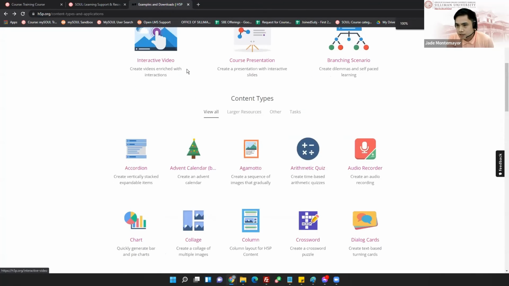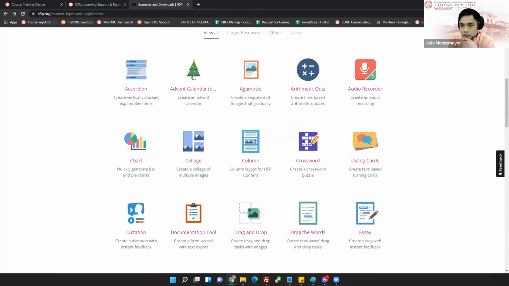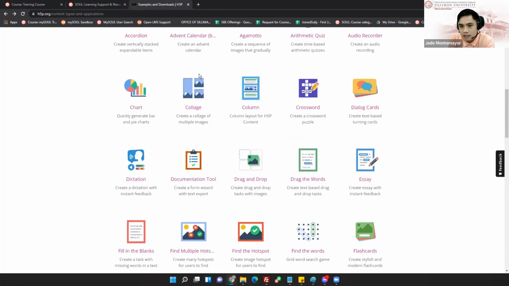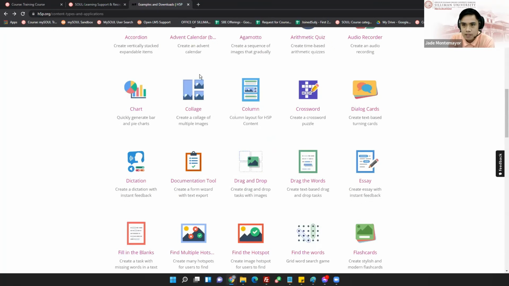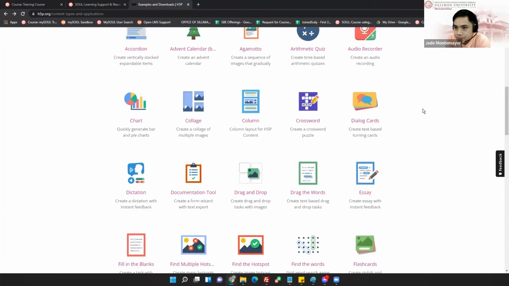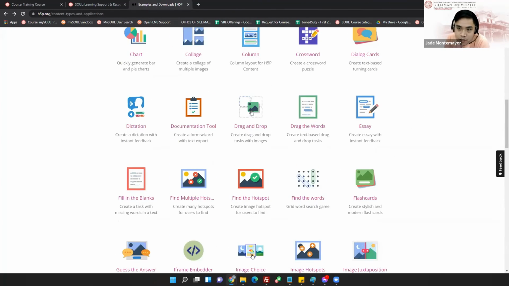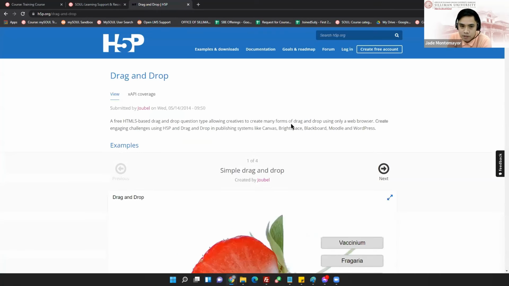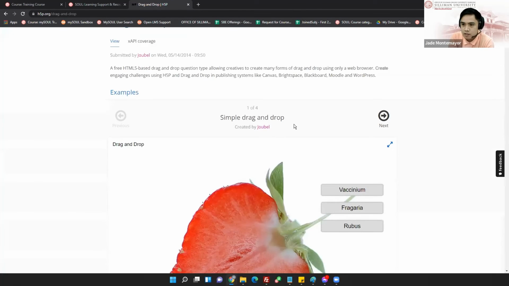There are tons. There are a lot of H5P contents that you can use here, and all the contents from these examples and downloads, you can reuse, edit, and use in your course. So, for example, this one, the drag and drop. This was the example that was shown this morning, right?